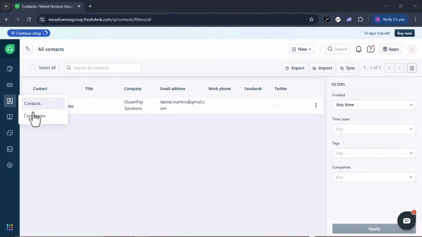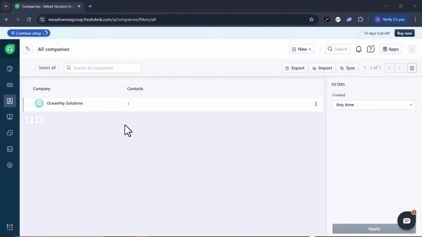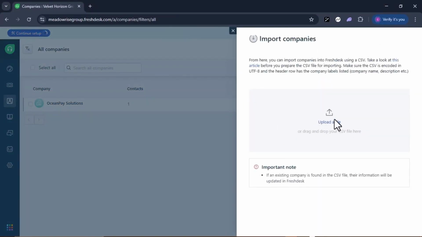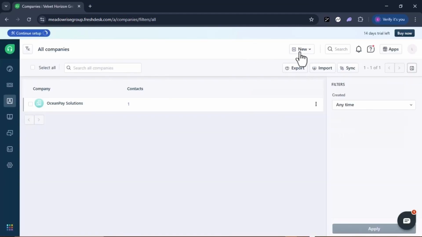Then for companies, just go to companies. So you can see here, a company's already been created. So this is the one we added while we were creating the ticket. Same, you can also import a CSV file. Just upload a CSV file if you've got one. Or you could just add a company manually by using this feature here.